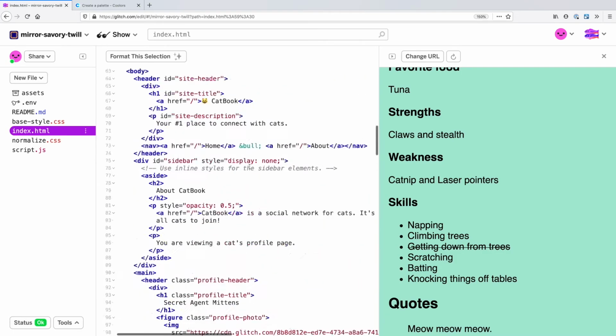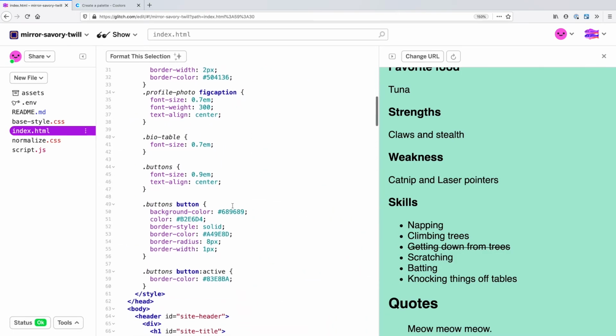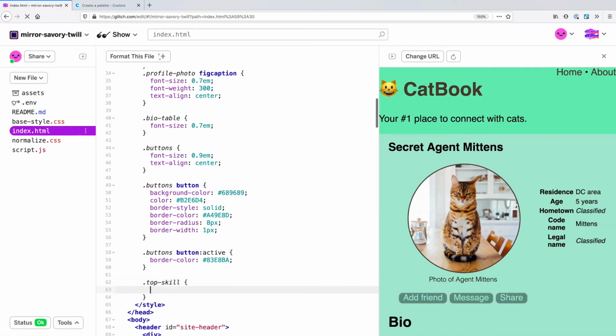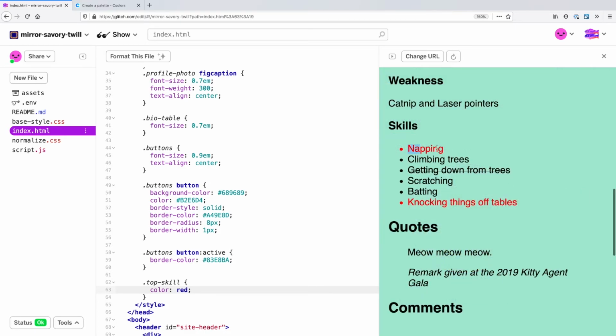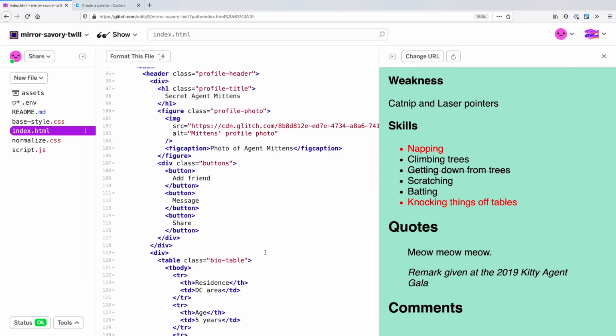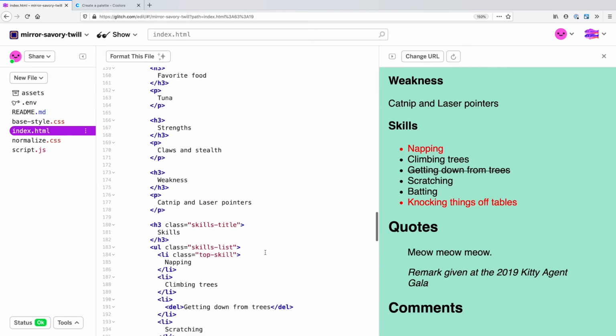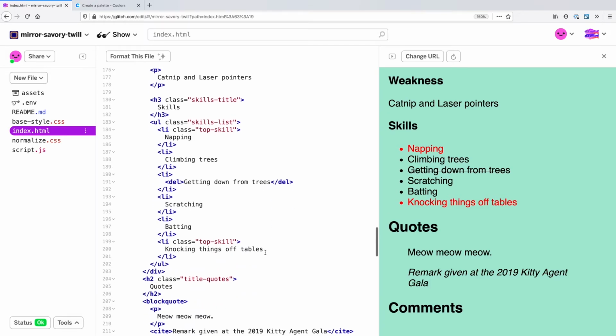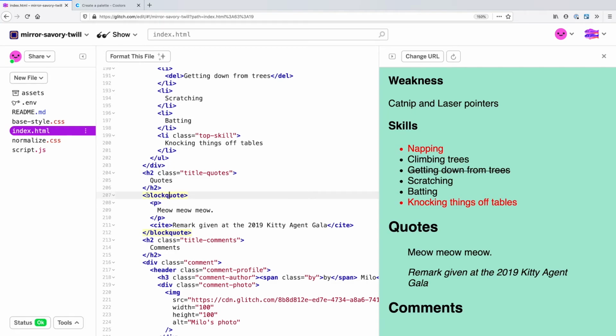So to fix that, back up here to our style sheet. I'm going to say top skill, color red. Our top skills are now red, so you know those are serious business. This quote, I think, needs to kind of pop out a little bit more. I want it to look more like a pull quote you would have, like, on a newspaper page or something like that. So it's in this HTML called block quote with a paragraph and then a cite tag.